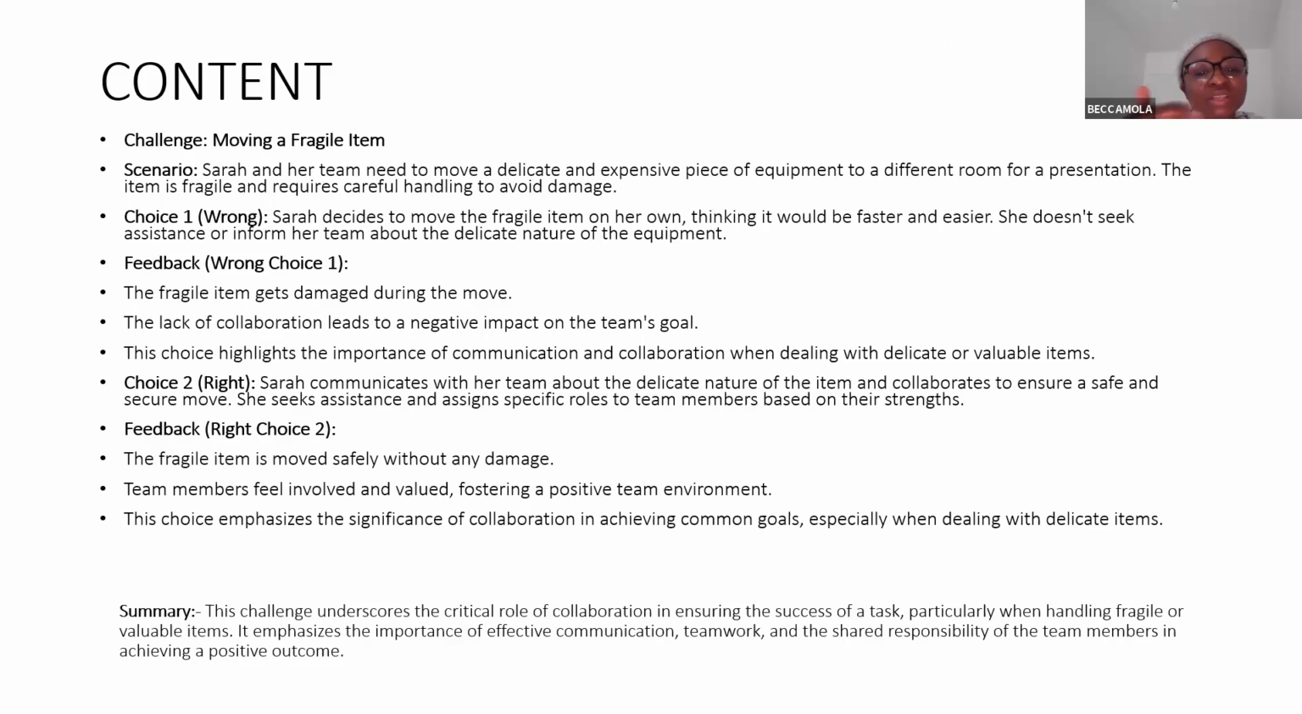And then when she makes that choice, there are consequences. One of them is that the fragile item could get damaged during the move. The lack of collaboration leads to a negative impact on the team's goal. And you can also have a situation where the choice highlights the importance of communication and collaboration when dealing with delicate or valuable items.